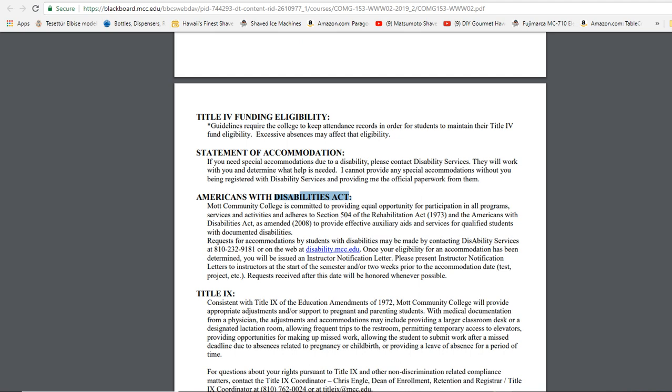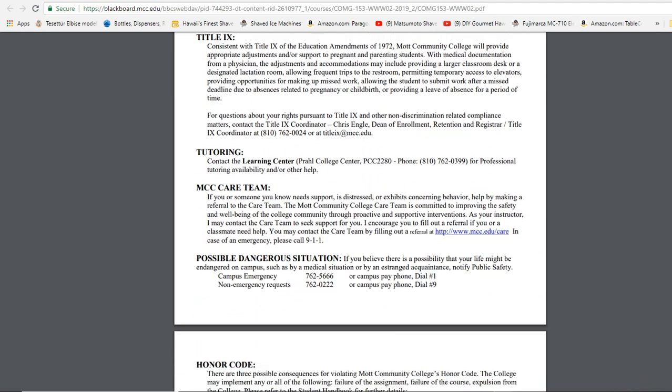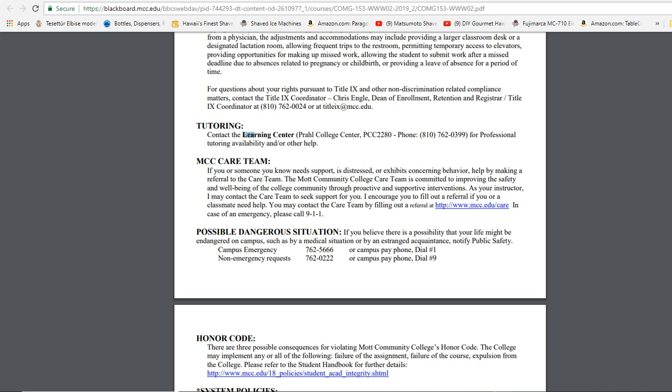contact Disability Services. They will instruct you as to what needs to be done, and you'll need to get back to me as soon as possible. Tutoring, I do not believe there's tutoring for this class at this time, but it is something that you can request if you need help by going to the Learning Center in the Pearl building, and then I give you their phone number, so you can call them and ask.